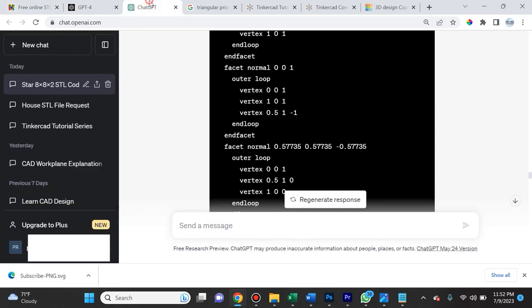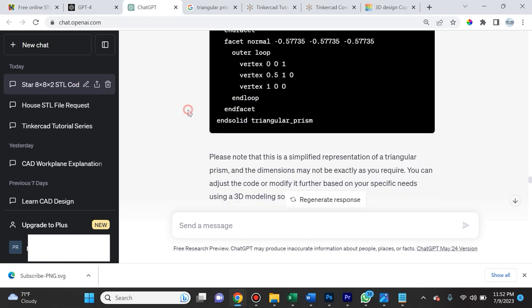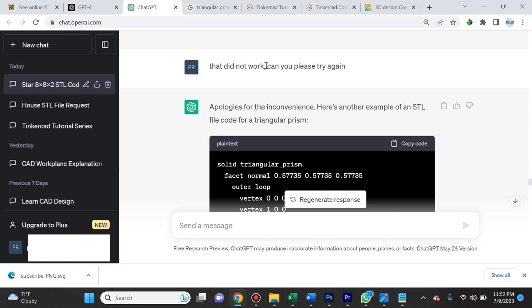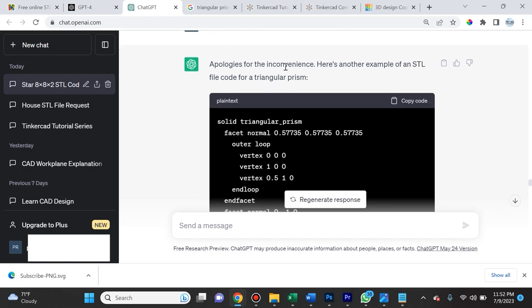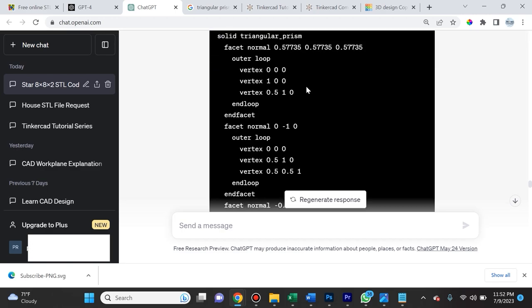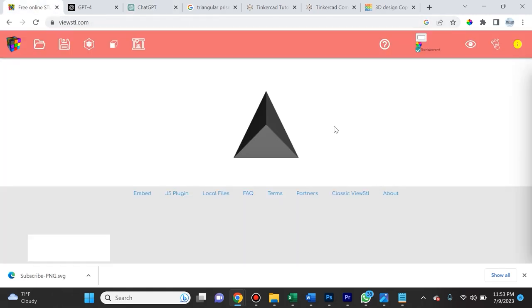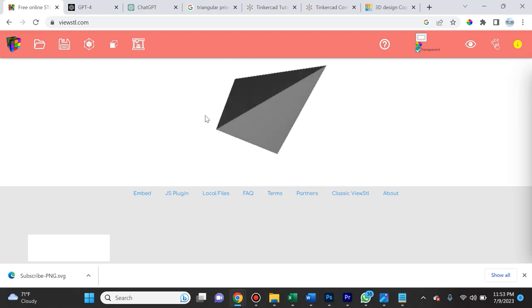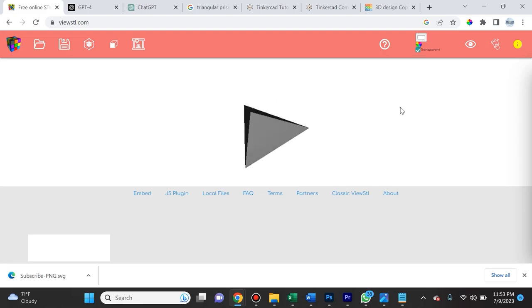But I didn't want to give up on the program just yet. I wanted to go ahead and continue to prompt it and see if I can get it to actually give me something that will work. So I responded to it, and I said, "That did not work. Can you please try again?" It said, "Sure, apologize for the inconvenience. Here's another example of an STL file code for a triangular prism." I copied this code in, and then I got very excited. I was like, "Oh my God, it created a triangular prism for me." But then as I rotated it, I realized this is a pyramid. This is not a triangular prism.